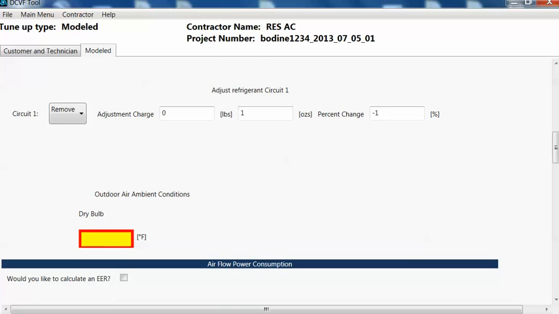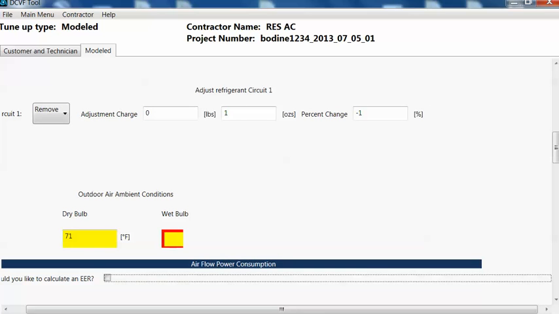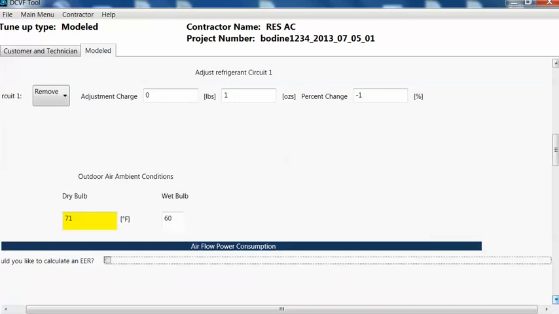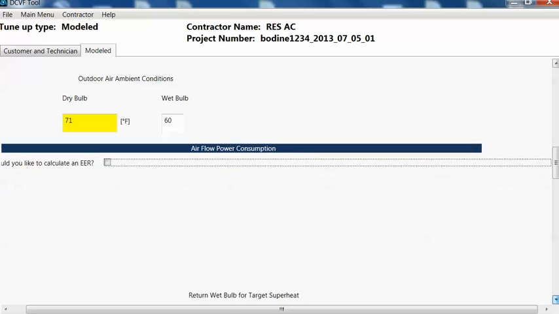This indicates the outdoor ambient temperature. It's got to be above 75 degrees when they're doing the test, or it's going to ask for wet bulb. So if I put 71 degrees in here and hit tab, then it's going to ask me for a wet bulb. So it's got to be above 55. So let's say it's 60 degrees, and it's okay. And this yellow indicates caution that it's really close to the minimum 70 degree temperature.